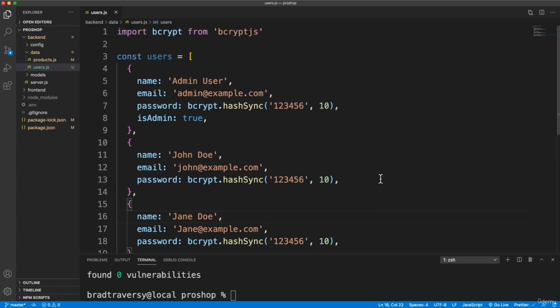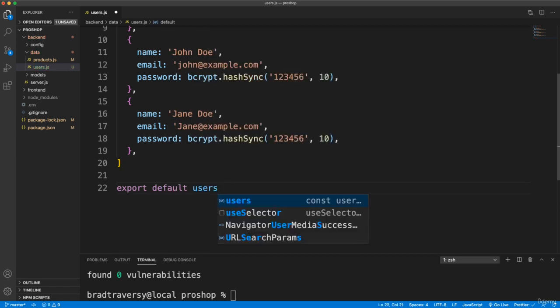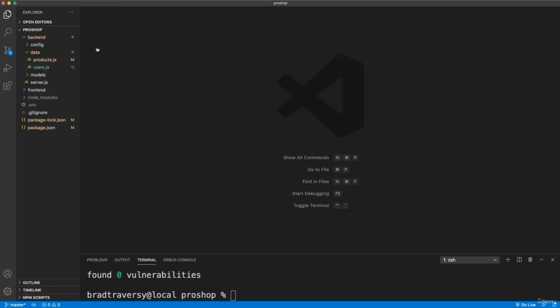All right, so we'll save that, and we have to make sure we export this. So export default users. All right, so now our products are all set, our users are all set. I'm not gonna seed any orders because orders are when people buy something. So we can deal with that later. I just want to have some users and products. So in the next video, we'll go ahead and create the seeder script.